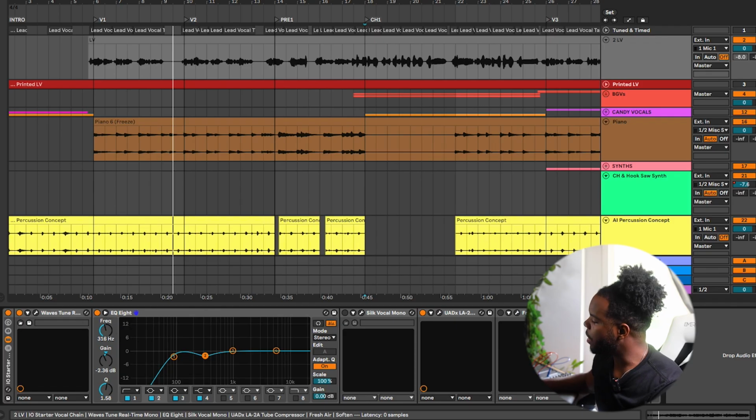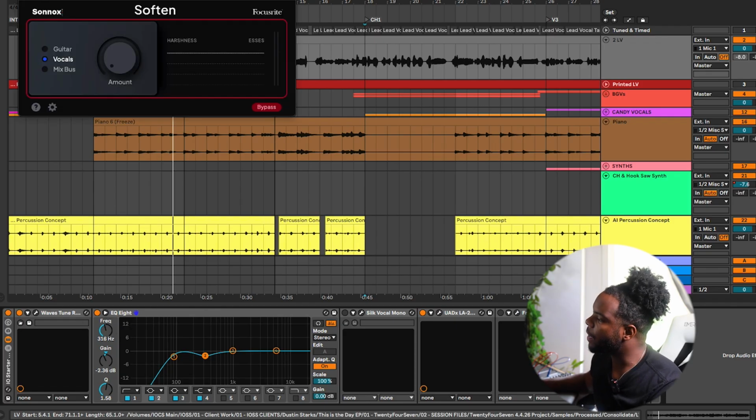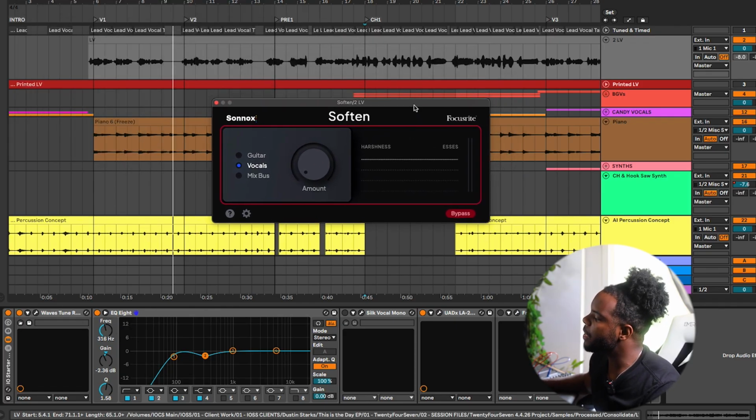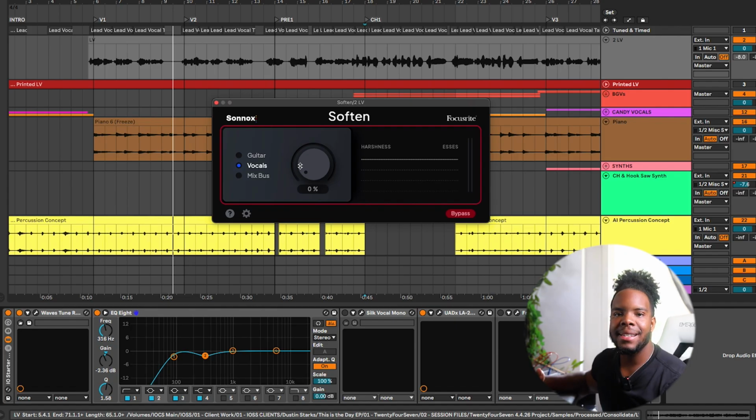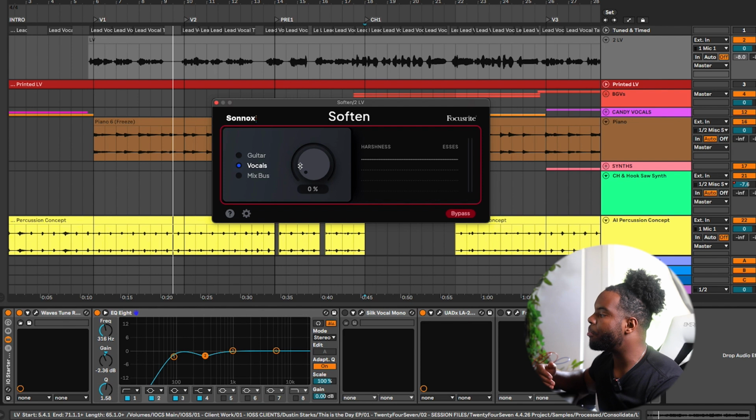After the Fresh Air plugin, I'll go into the Soften plugin by Focusrite. This also helps with de-essing, and it also helps with bringing out just some general harshness in the vocal. This one's really cool because it gives you a couple of different options as far as the different types of applications you're using it for. I will typically use it on vocals, but you can also throw it on a mix bus and use it with lighter settings to kind of clean up the overall harshness or brightness of the overall song, or you could throw it on something like a guitar cab or whatever.